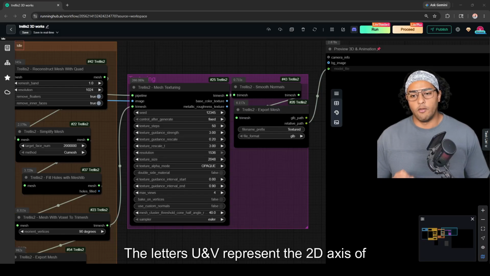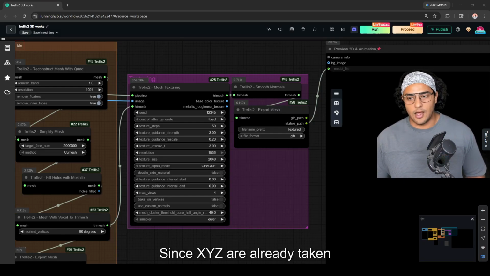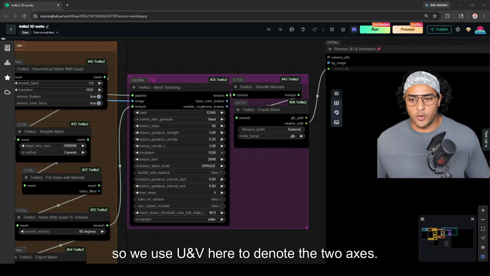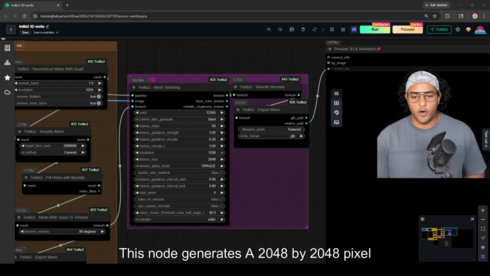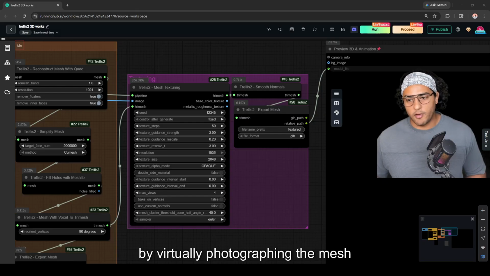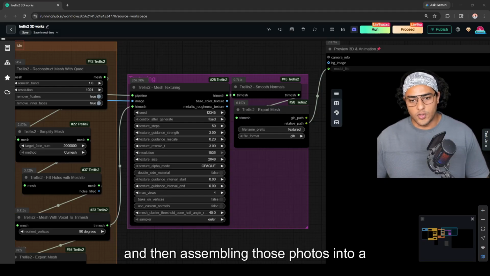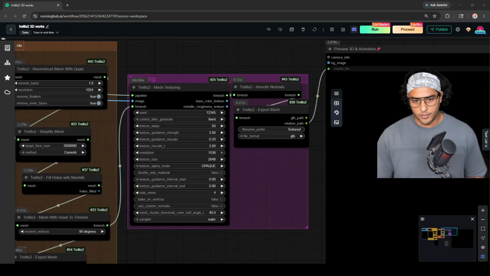The letters U and V represent the 2D axes of the textures. Since X, Y, Z are already taken up by the 3D space, we use U and V here to denote the two axes. This node generates a 2048 by 2048 pixel texture by virtually photographing the mesh from many different angles, and then assembling those photos into a single flat image that wraps perfectly around the shape.